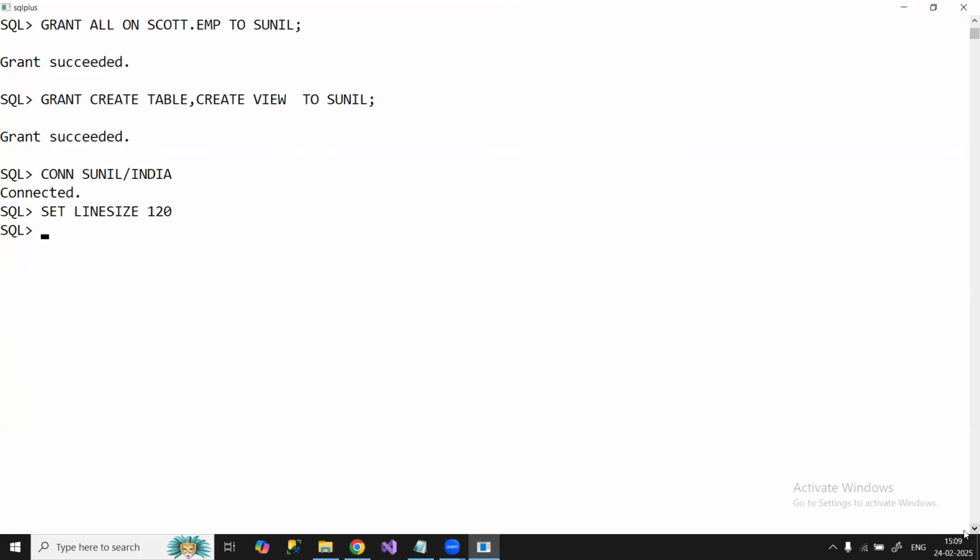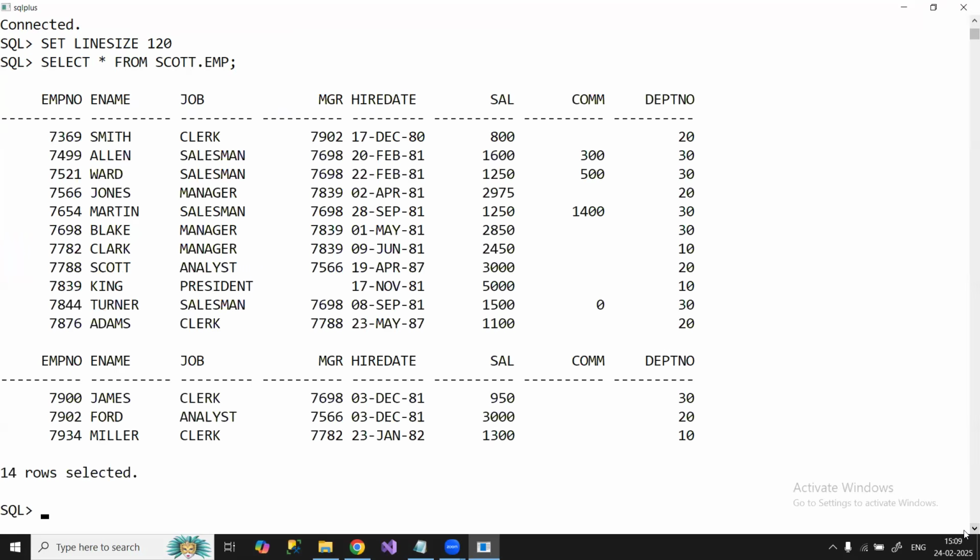Then here I'll say select asterisk from Spot.emp. The EMP table is in the Spot user and we are accessing it in Sunil. Like this we can access. Okay. You can see the EMP table here. In the Spot user, whatever tables are there, you can access like this. So on the EMP table, Sunil has all permissions. All means select, insert, update, delete. Anything can be done here.